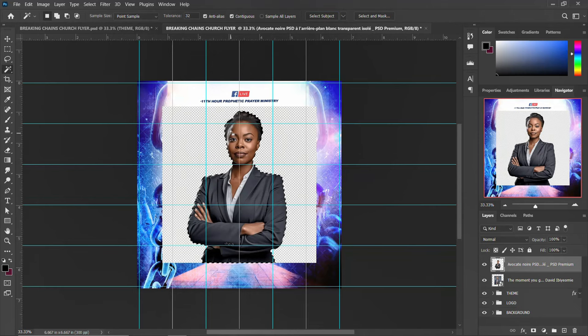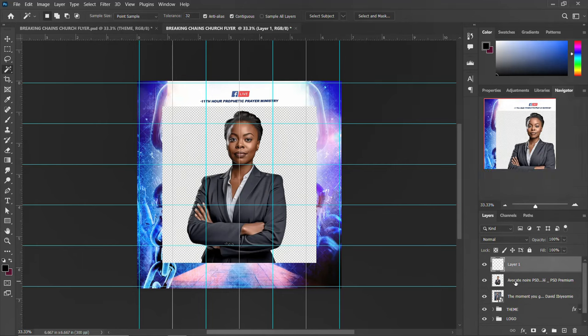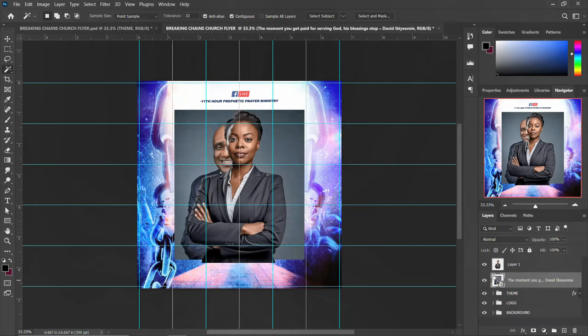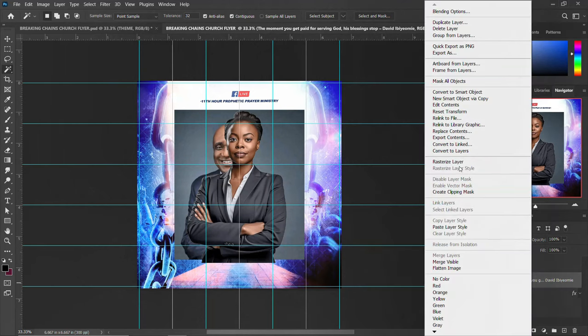That is how you are seeing the marching ants on the image, and then Control C to copy it, Control V to paste it at the same time, and then we delete the one beneath. Yes, we delete the one beneath, put the cursor on it, and then delete it. And then the same thing is done with the second image.